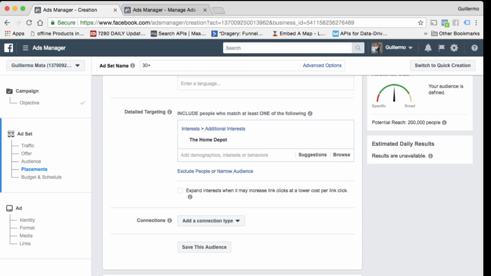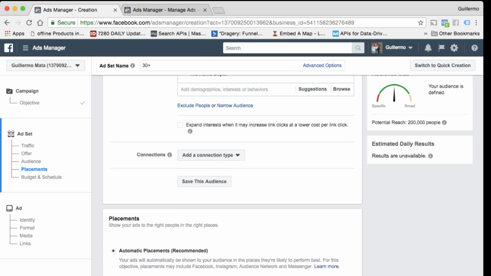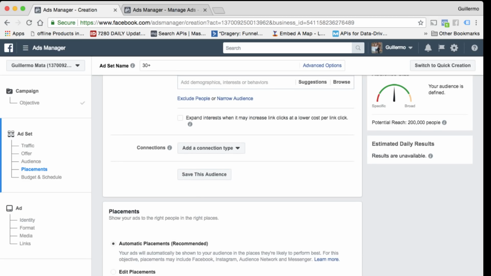And I'll cover this if you guys want me to. Just let me know in the comments and I'll put a training together. There are some other interests that you can target individually. Right now, I just select Home Depot as the interest. I have the age, but there are some other interests in here that will allow me to target people who are in business. Just comment down below and let me know.